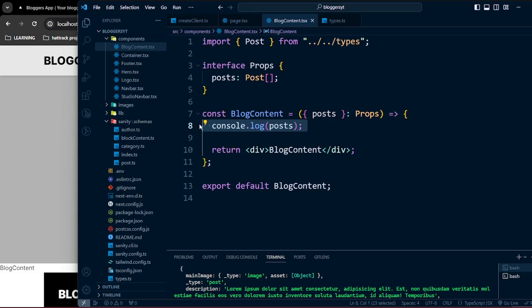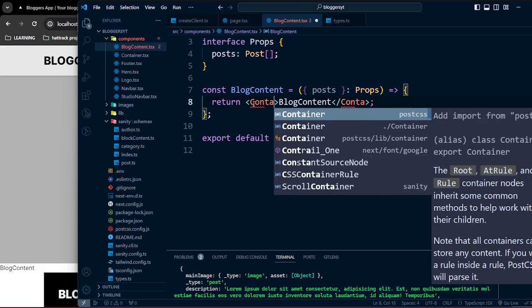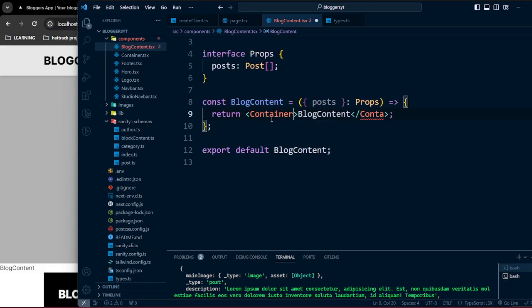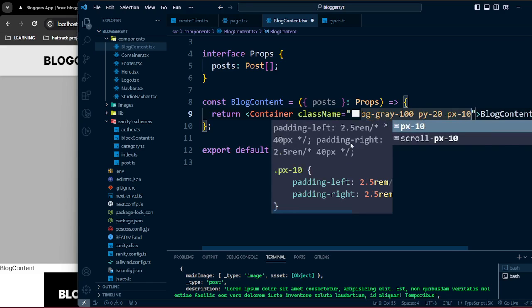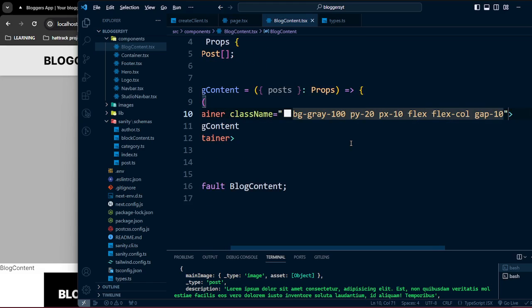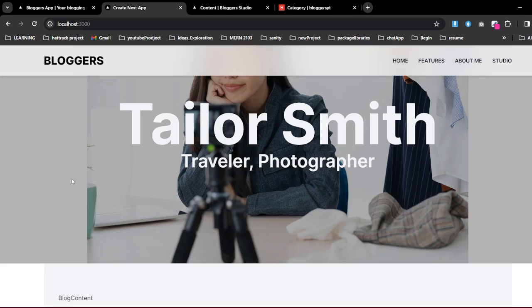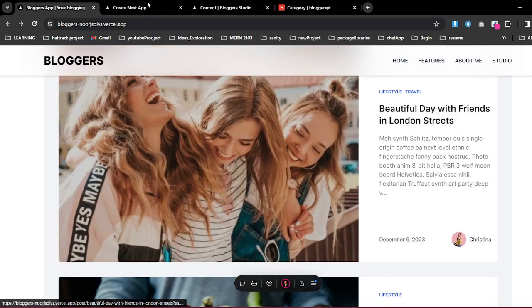So now it's time to go and create the changes. I'm going to make a container, and I'll just copy it here. Now let's give some class names. The background will be gray of 100, and padding in the y-axis is going to be 20px, I think 10. Okay, flex in column, and the gap is going to be 10. So now it's going to start popping up. As you see, that's the container where we're going to keep all the blocks.